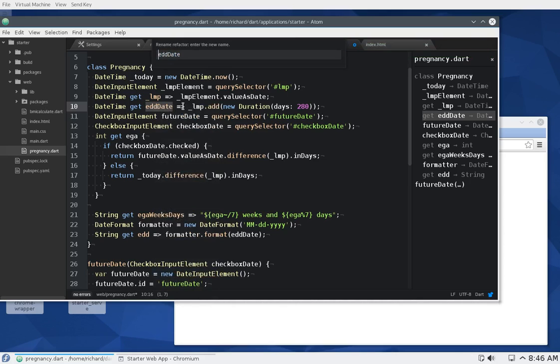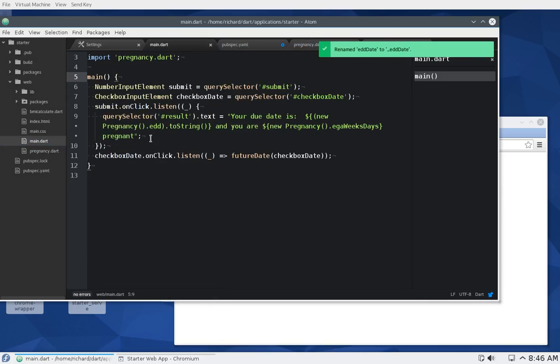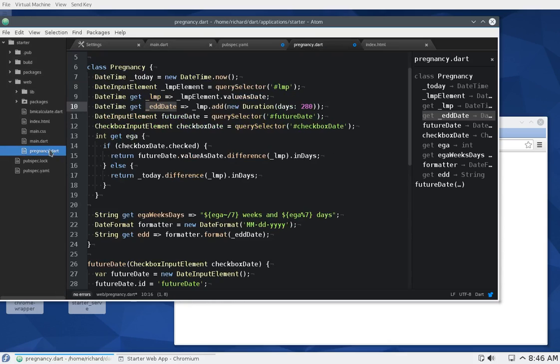What do we not want to change? Well, we don't want to make EGA weeks, days a private variable, right? Because we're using it in a different file. And we don't want EDD. So everything else we could pretty much make just a private variable itself.